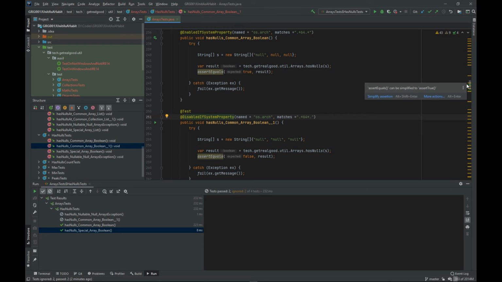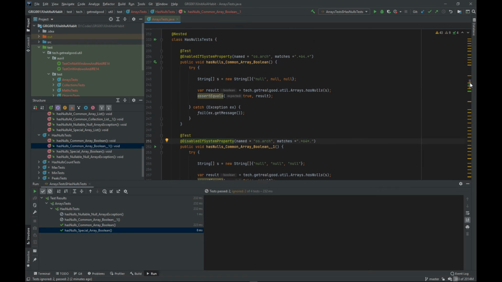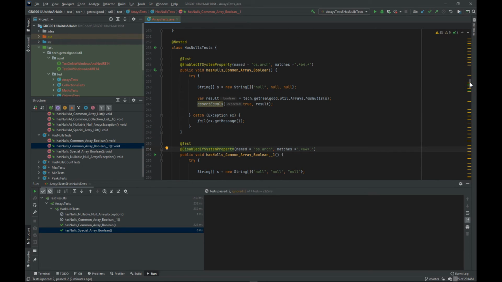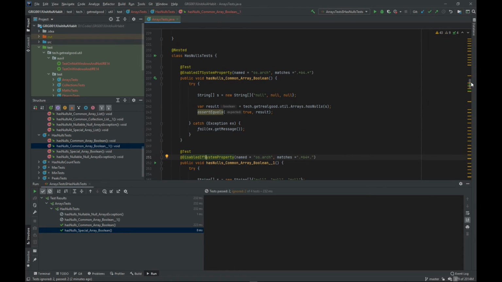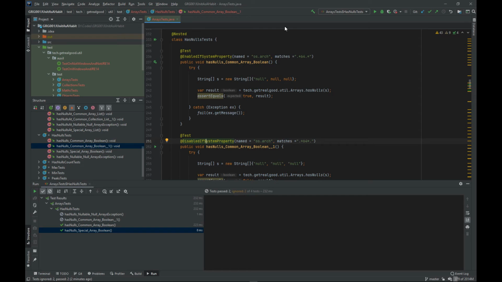And that basically concludes our lab regarding add enabled if system property and add disabled if system property. So please keep in mind again that for this particular one, don't apply it to a type, period. Apply it only at the unit test method level.